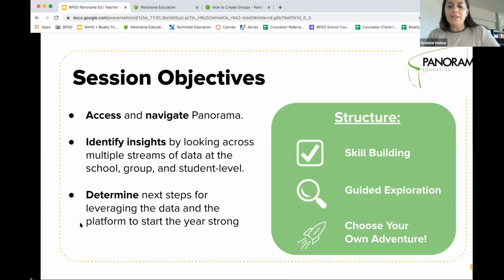Also is to identify insights by looking at data. And I know for elementary, there's not a lot at the moment, but we can still navigate through it. And so you can at least get familiar with how it will work. I believe at the moment there's attendance for elementary, and then I don't know what else, because I don't use iReady, what else you might be able to see. And then also determine next steps of how you will use this data throughout the school year and to work along with your principals or with your teachers, as well as with your grade level teams and as a whole, okay?